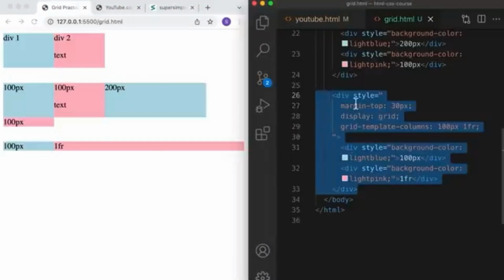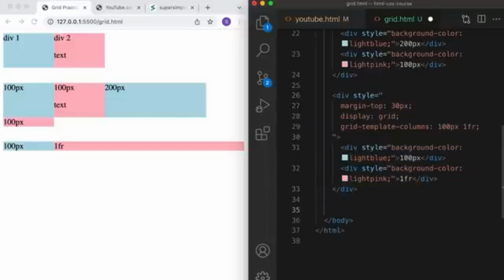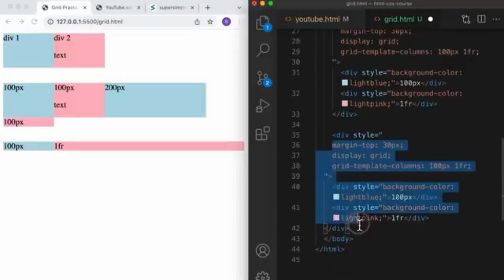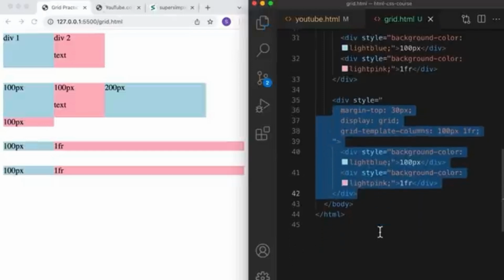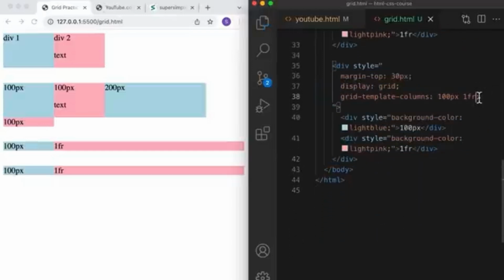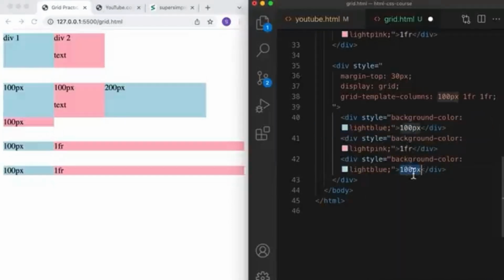Let's copy this div and create another grid below it. And this time, we're going to add a third column that is also 1fr. And we're going to add another div to fill out this third column. Let's copy this and paste it into a third div. This one is also going to be 1fr. So let's save it here.